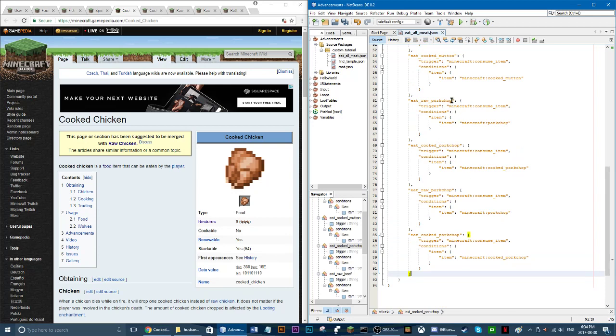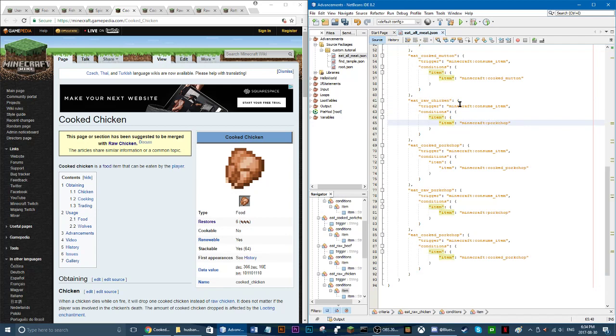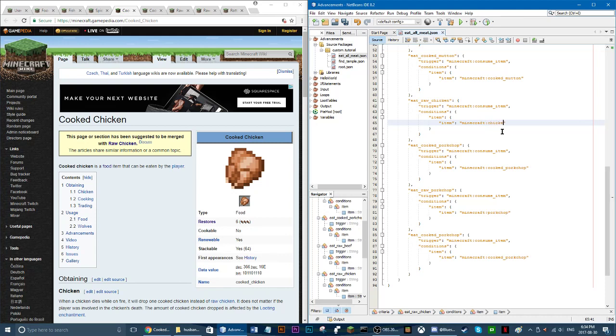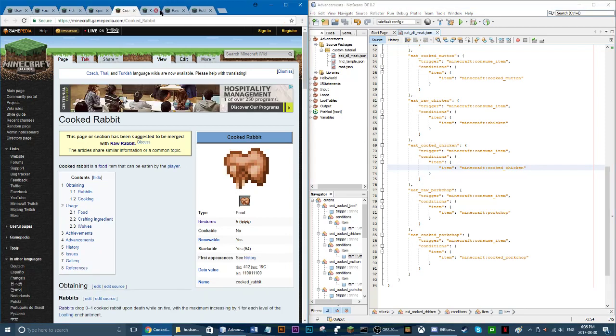Okay, so this one needs to read chicken, and this one needs to read, again, let me check this thing. It'll probably read chicken. Yes, just chicken. There, that was easy. This one is just eat cooked chicken. This, by the way, you can put anything you want there. You can put my mom's makeup there. I don't know why. It's probably best to name it something related to what you're actually doing. So we got cooked rabbit and just simply rabbit here.